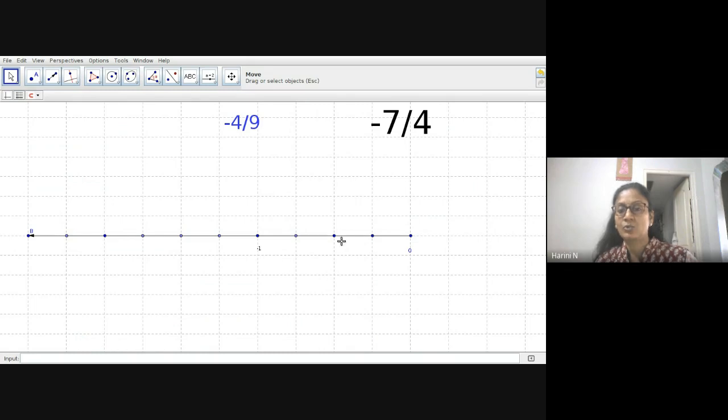Right? So 1, 2, 3, the 4th division is negative 1. So the first division will be negative 1 by 4, negative 2 by 4, negative 3 by 4, negative 4 by 4, which has become negative 1. Right? So then the next one will be negative 5 by 4, and this is going to be your negative 7 by 4. This is the 7th one. So all these should be equally spaced from each other. Right? For negative 4 by 9, you made 9 divisions between 0 and negative 1. Here, because it's only 4 divisions between 0 and 1, you would have reached negative 1 when the 4th division has come. So this is going to be your negative 7 by 4.